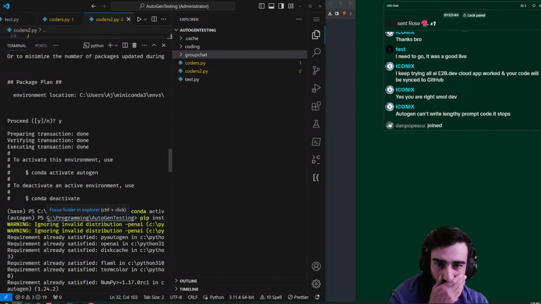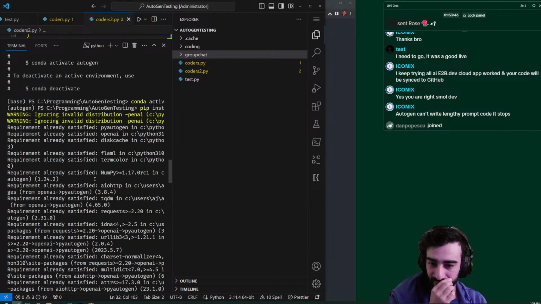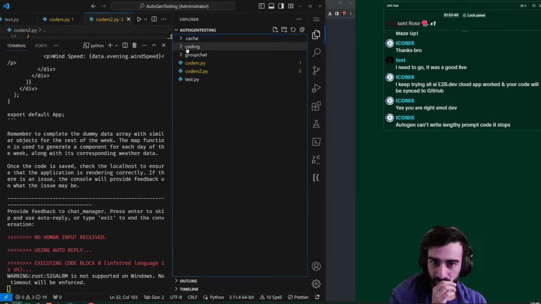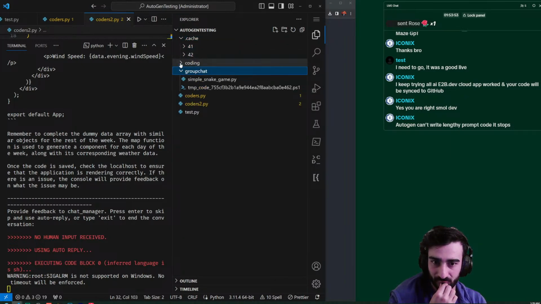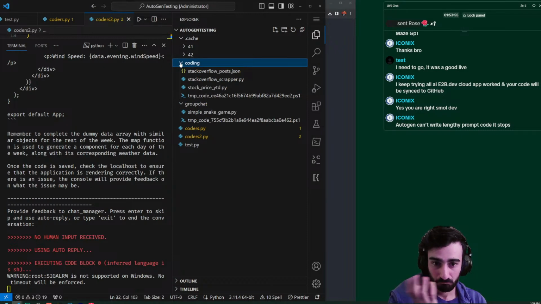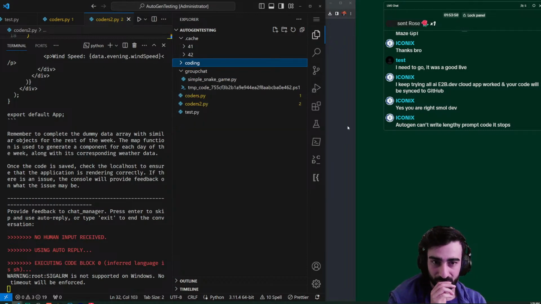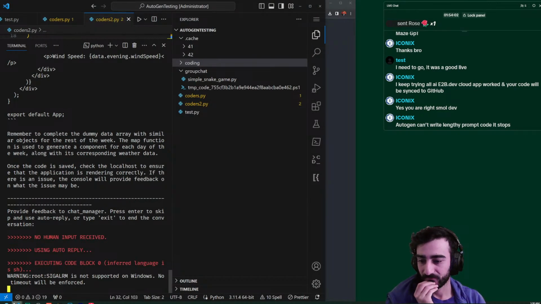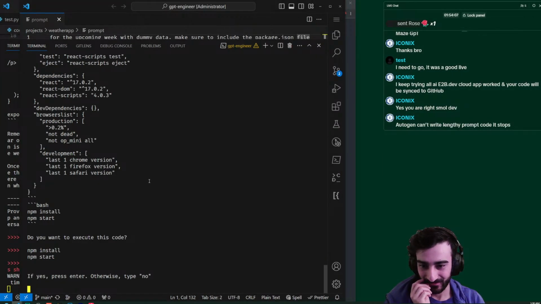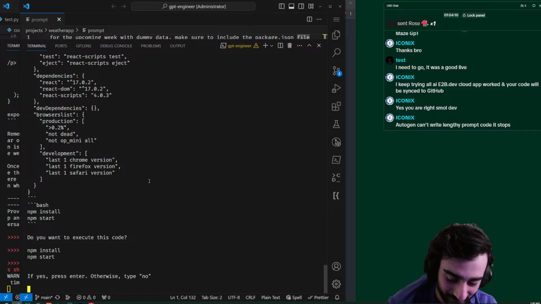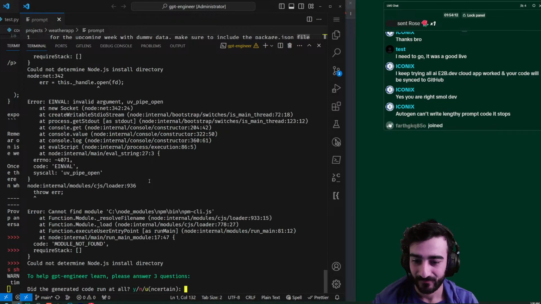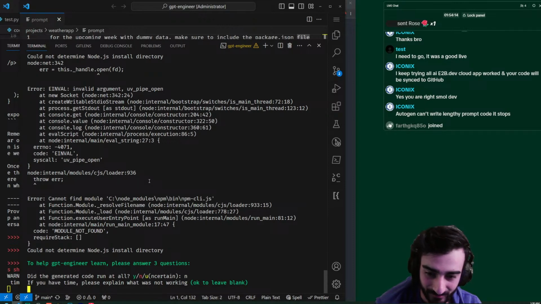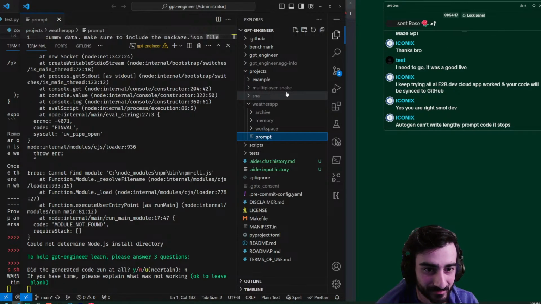Here. Autogen testing. That's where I am. Cache. No idea. No idea. You're like a puppet master controlling his apps, yeah. Do you want to execute this code? npm install, npm start? Sure. Yeah, I didn't think that would work. Let's see the code it created this time.